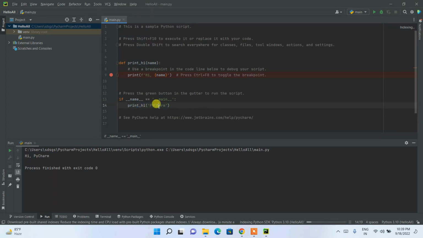Let's change this to Hi, let's say, all, and if you click on this Run button, it is going to give the output Hi all.